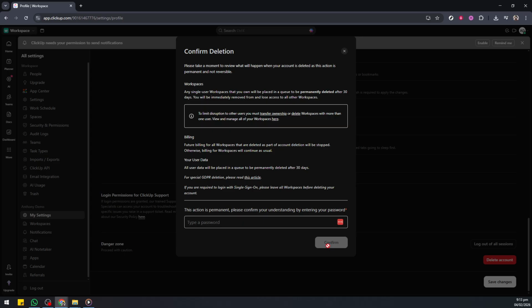After you confirm, the account deletion process begins. You'll be signed out, and you won't be able to log back in with this account. Keep in mind that content created in shared workspaces may be handled according to workspace policies, so make sure anything important has been transferred or archived by the appropriate workspace members ahead of time.